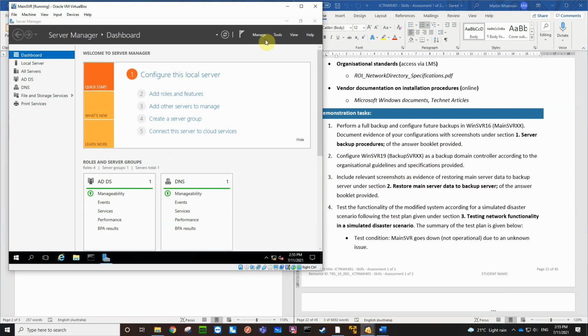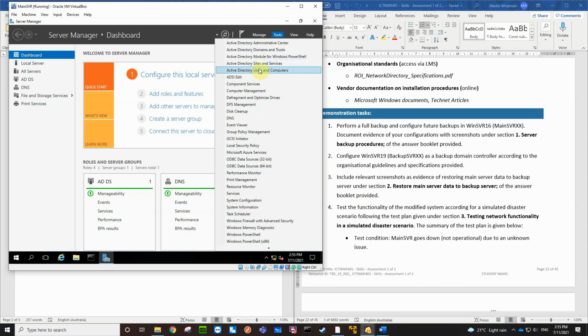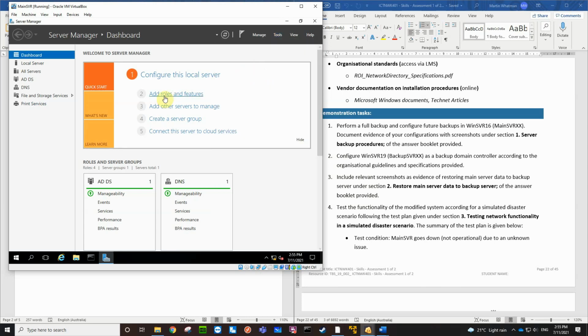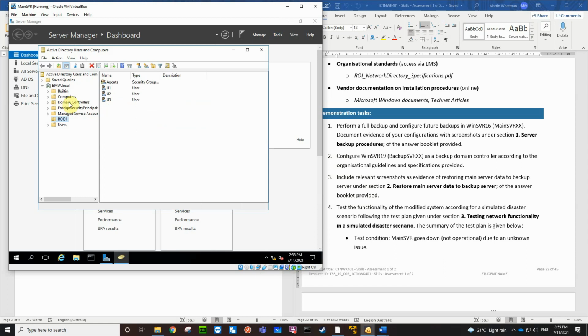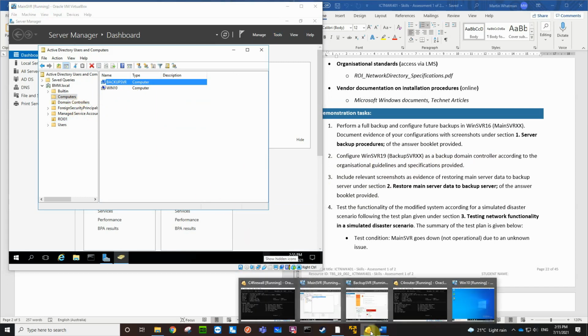So looking at our Active Directory users and computers, we will see that in the domain controllers we have the main server. However, in here it says configure the backup server as a backup domain controller. So what we need to do here is to, where our backup server is currently just a computer, we need to promote it to being a domain controller. So we're going to do that.